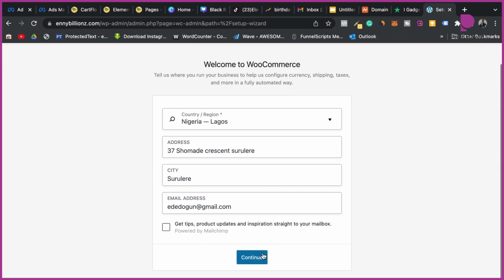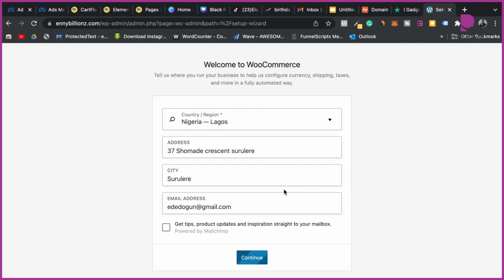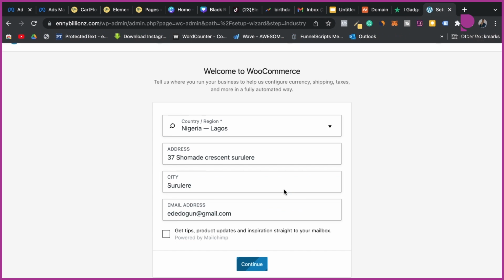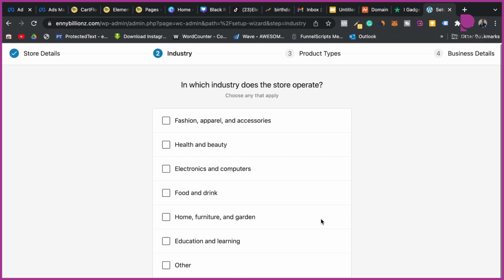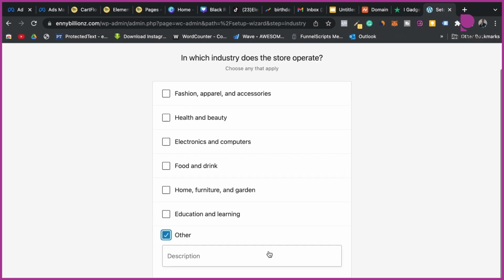I don't really want to get a product to my mailbox, so just no thanks is fine. Once you are done filling that information, hit on no thanks, right? Then hit continue. It's going to take you to the next page. All you want to do is hit on order, and then you don't need to write anything, just go to the next.